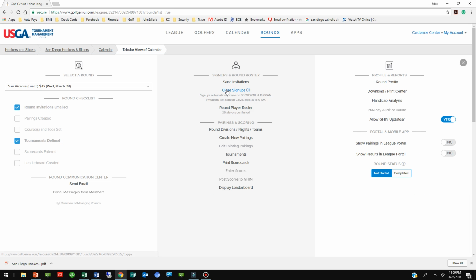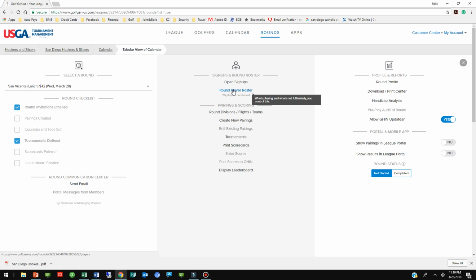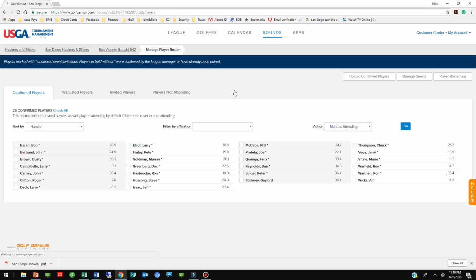Now you'll notice the invitations were sent out automatically. They're sent out 2 weeks ahead of time. And then you, the EM, will send out reminders a week ahead of time and a few days ahead of time. So once we got all of our invitations in and we know what our player is going to be, we click on Close Signups. And you notice we have 26 players who are confirmed. If we want to see who those players are, we would click on there. And here's all of our players that have been confirmed for this tournament coming up on Wednesday this week.